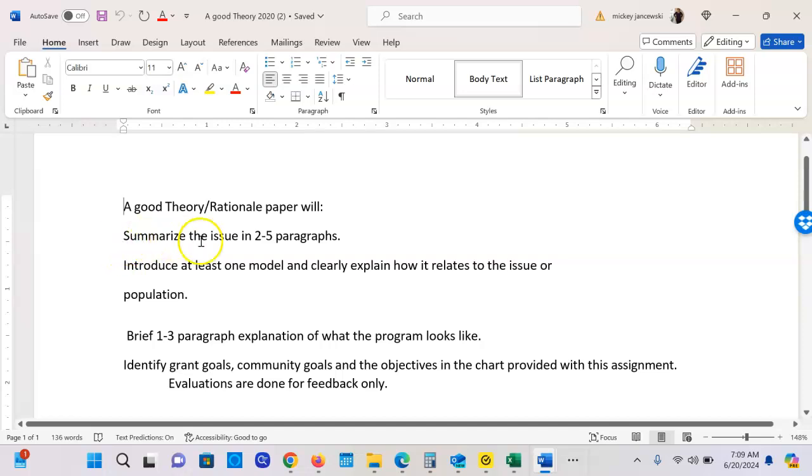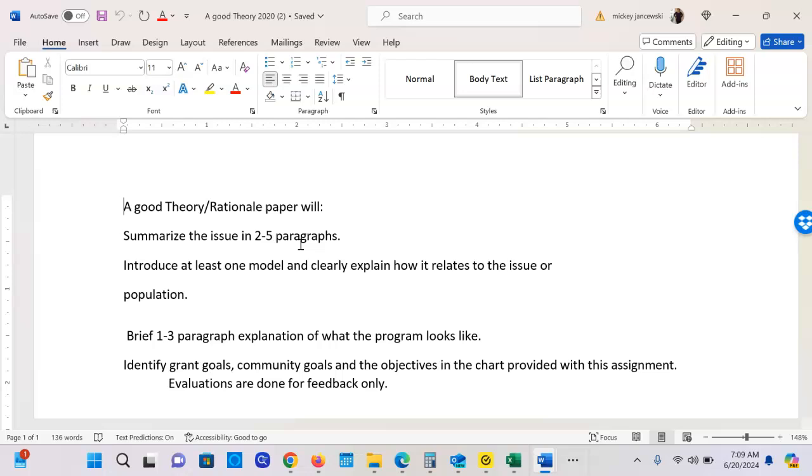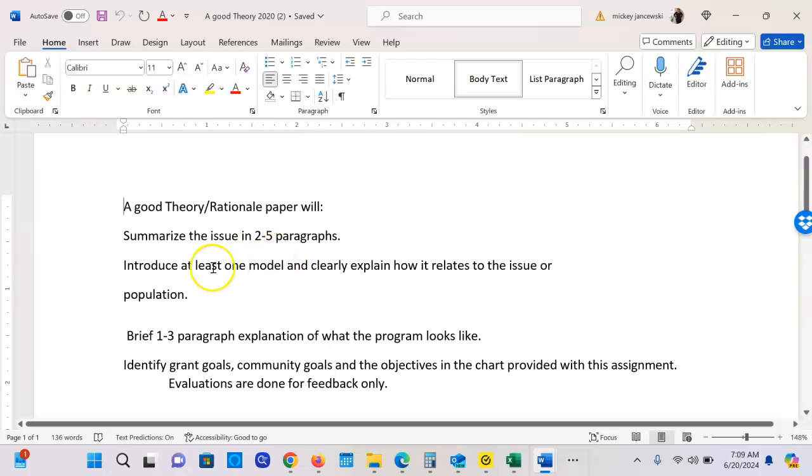So you're going to first summarize the issue in 2 to 5 paragraphs. And this is the issue and your population. And we'll look at an example at the end of the video. So you're going to take everything you've done so far and summarize it in 2 to 5 paragraphs. This first part you've already done, you've gotten feedback on it, you're going to make it better and submit it in this paper.